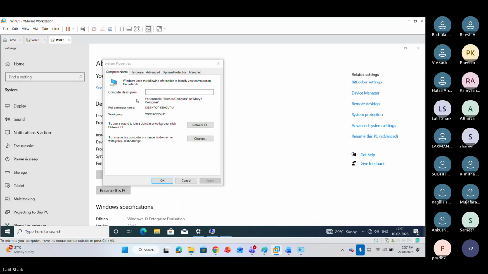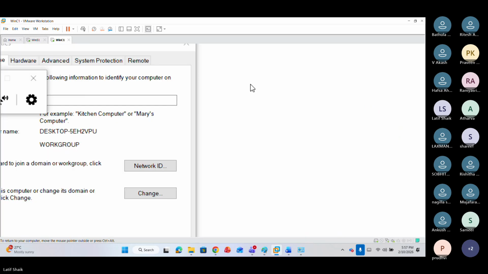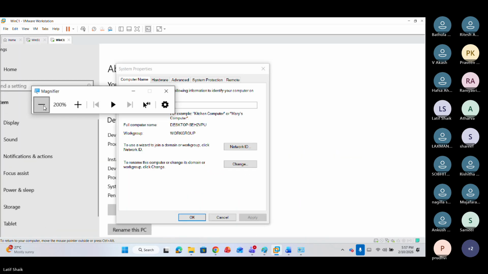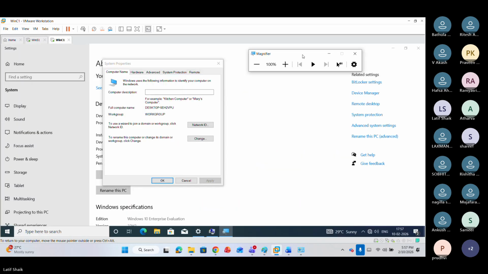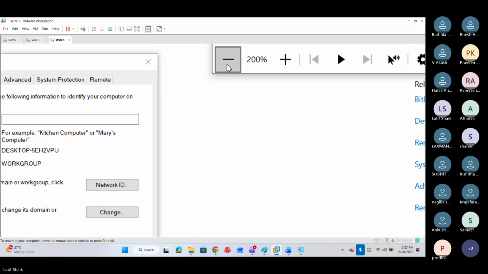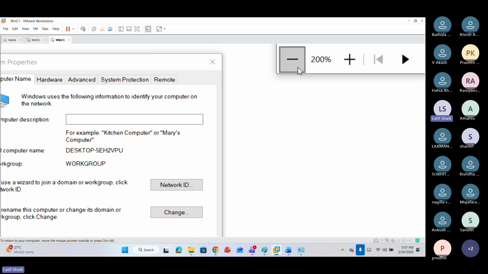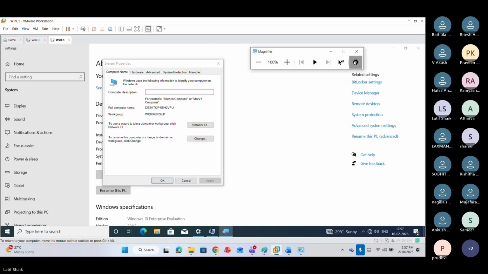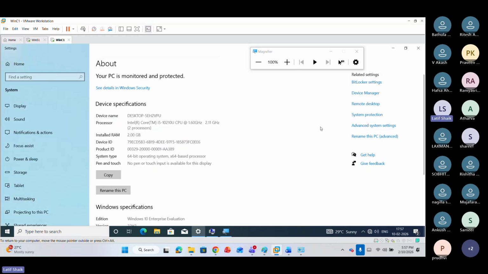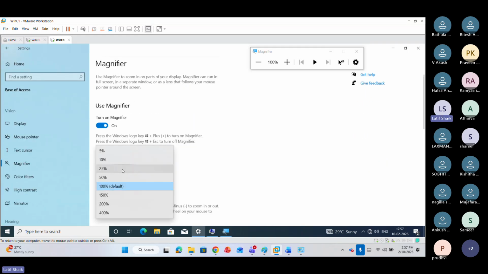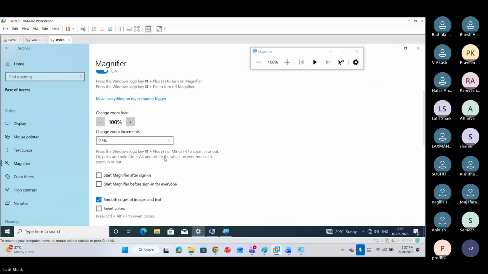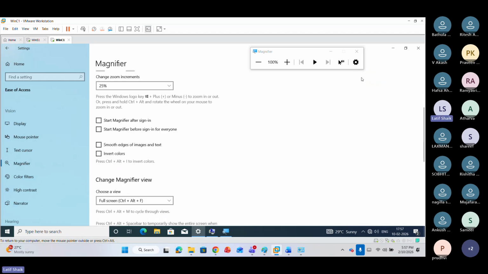Magnifier. Okay, anyway, it is very big. Go to settings, 25%. Uncheck this one, that's it.